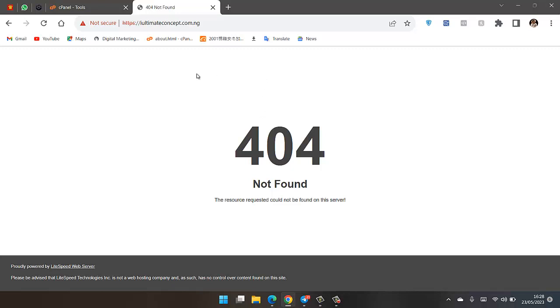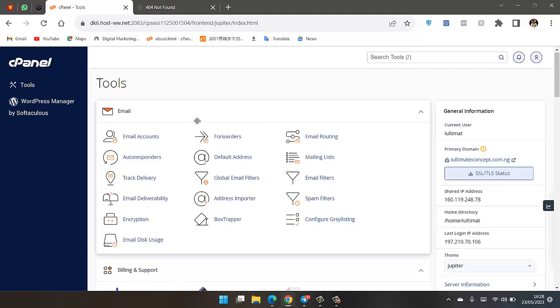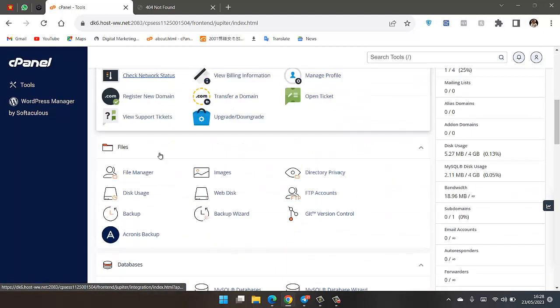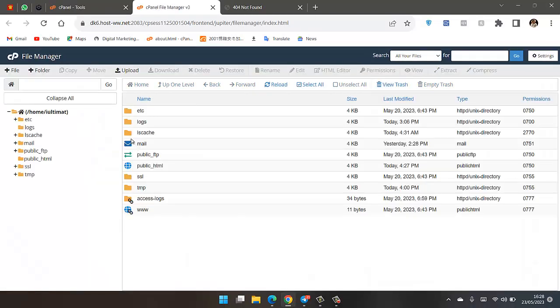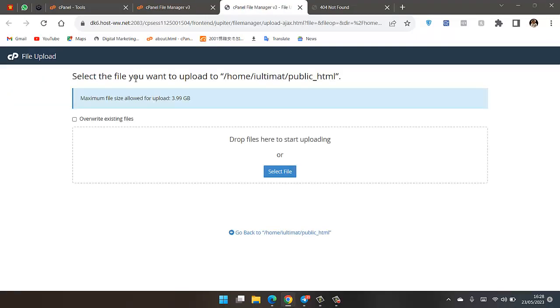So what we have to do is go to our cPanel. You have to log in to your website cPanel, then go to file management. The moment you click on file management, go to public_html. Now there will be a file I will be sending to you if you are doing this. All you have to do is upload the file. Now I'll click on upload.